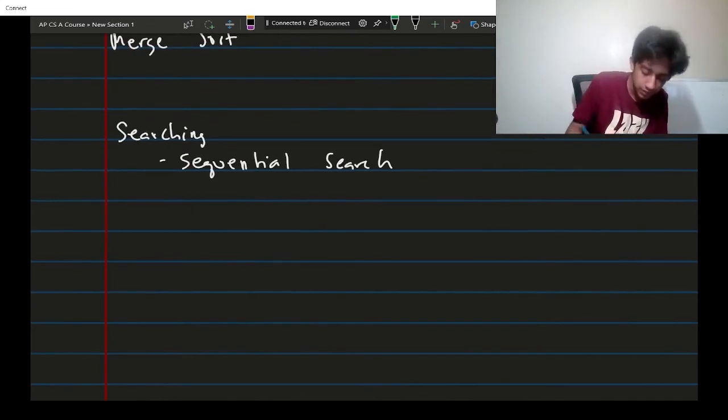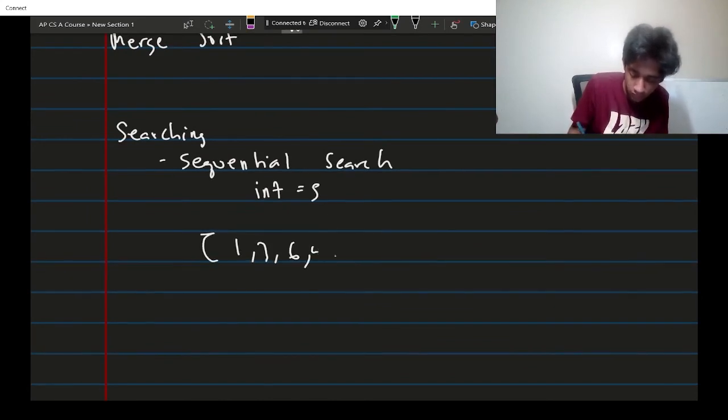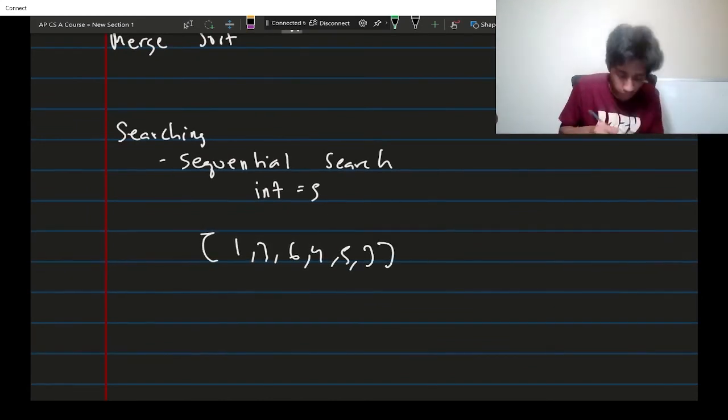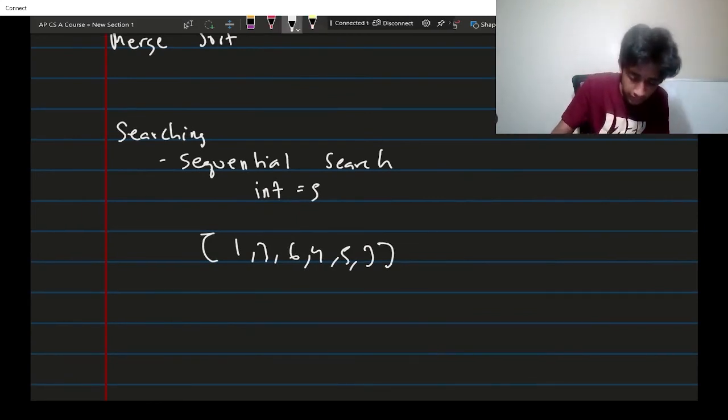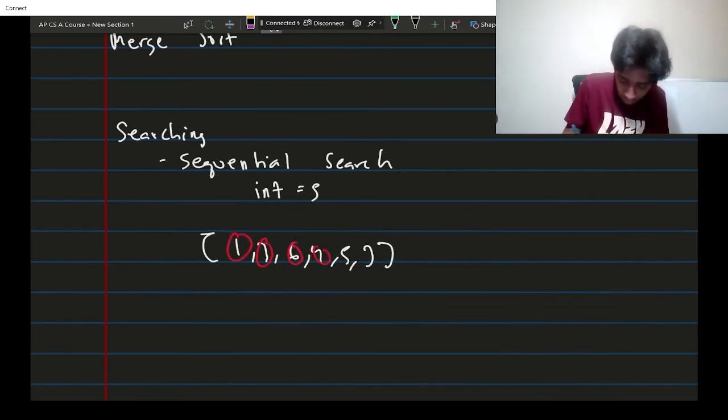So let me give you an integer list. Let's say you're searching for int equals to 5. So we have a list that is 1, 3, 6, 4, 5, 3. So what sequential search will do is that it will check each value, and it will check if it's equal to 5. Is 1 equal to 5? Is 3 equal to 5? Is 6 equal to 5? 4 equals to 5? Is 5? Yes, it equals to 5, so it returns that, and you have the position.